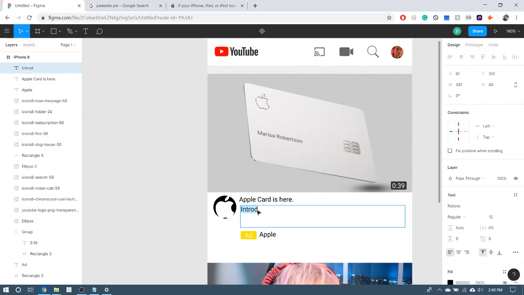Introducing credit card. The created by Apple, not a bank. Full stop.